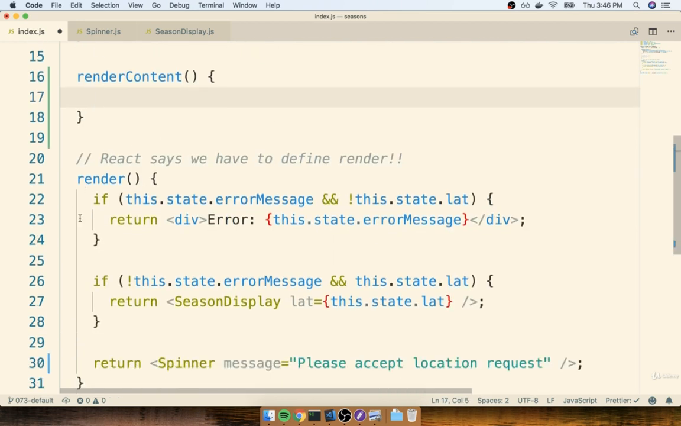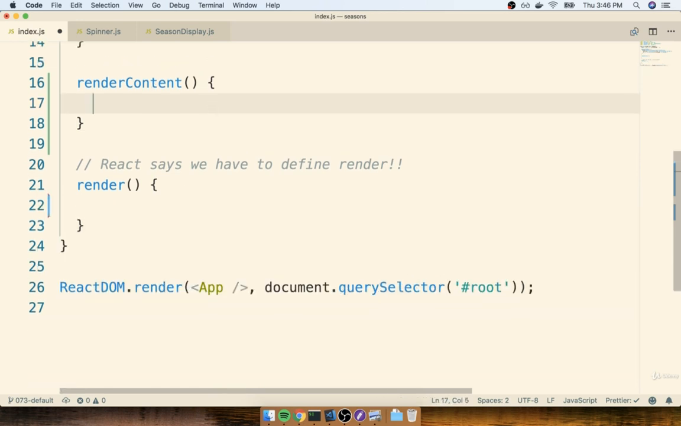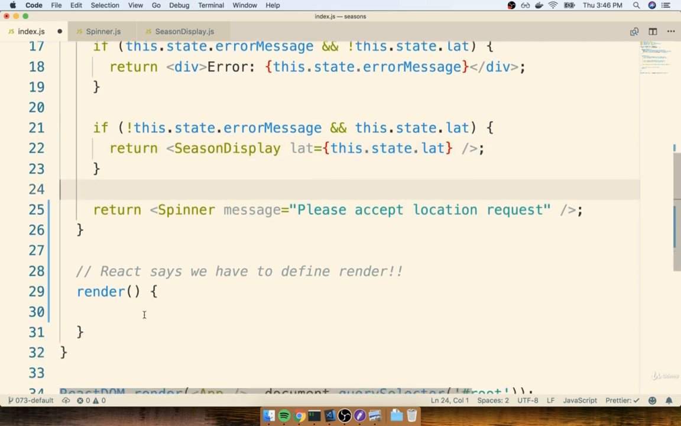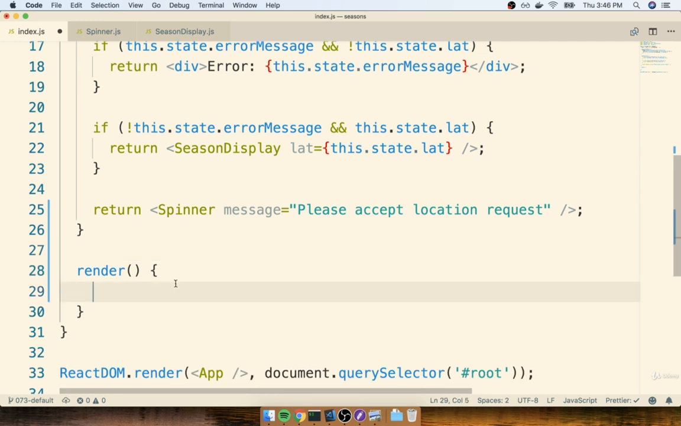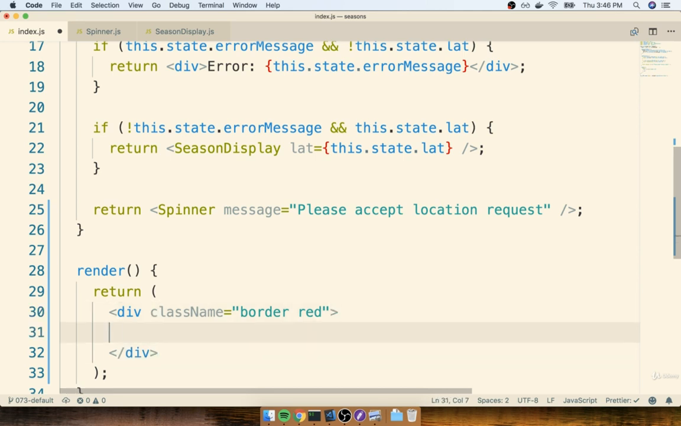And then inside of here, I'm just going to take the three different cases that we fell into from the render method, cut them, and then put them up into the render content instead. Then inside of my render method, I'm going to remove the comment above it. And inside there, I'm going to return some div, let's say a div that gets a border red, like so. And then inside that div, I can call this dot render content like so.